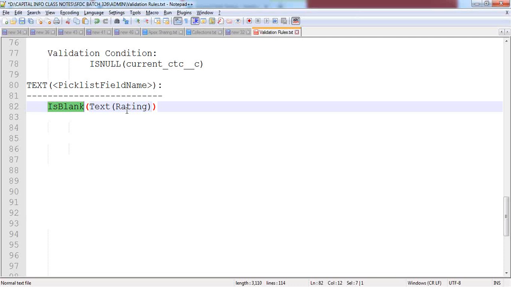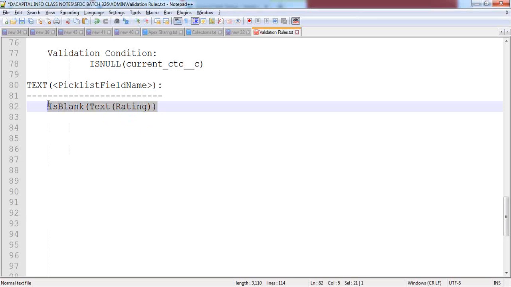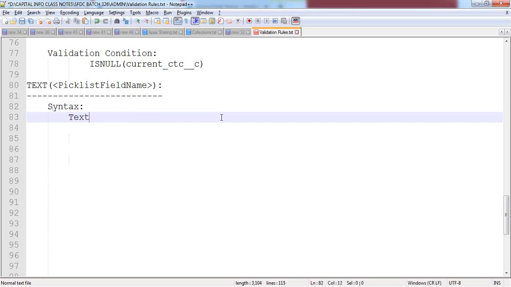So in this case, the pick list has so many elements available, and depending on which element you have selected, we have to identify whether that value is null or not. Clear? Now let me create that validation rule. I want to make the rating field mandatory inside my account record. Now, make a note of this syntax: text of rating.